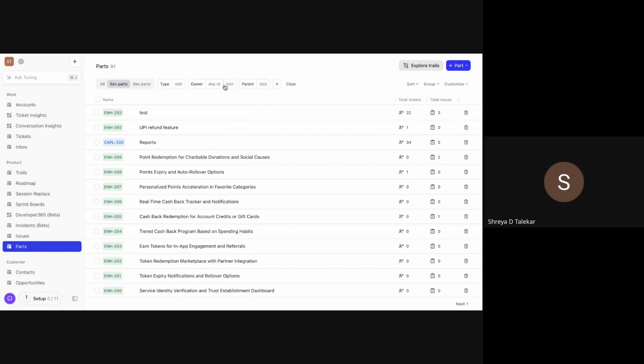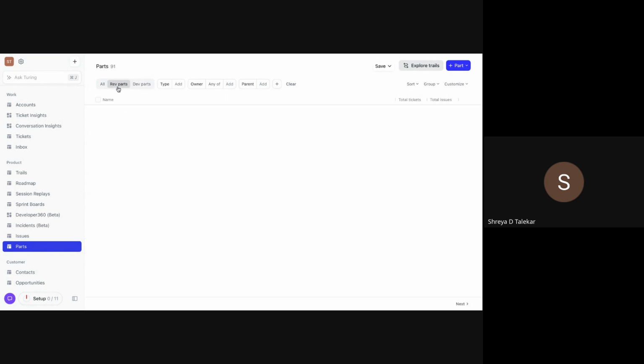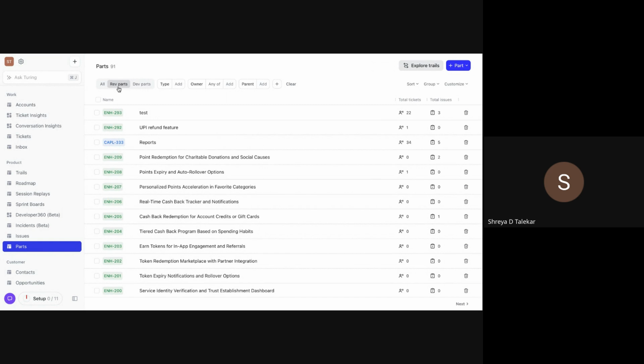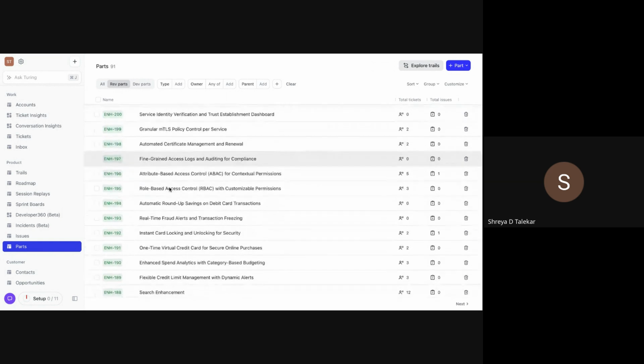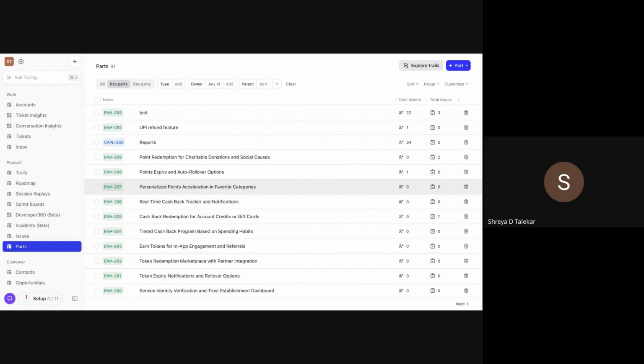Apart from that, we also have several filtering options available here, which allow you to apply filters based on your needs. For example, you can filter based on rev paths and dev paths. So, rev paths refer to how your product is experienced by customers and typically include product, capabilities, and features. So, if I click on type, I can see there are products, capabilities, features, as well as enhancements.